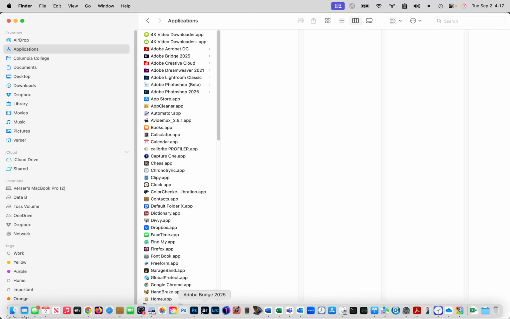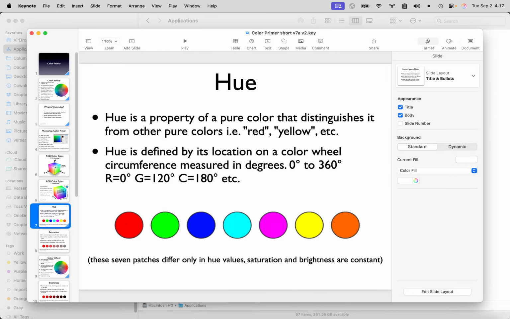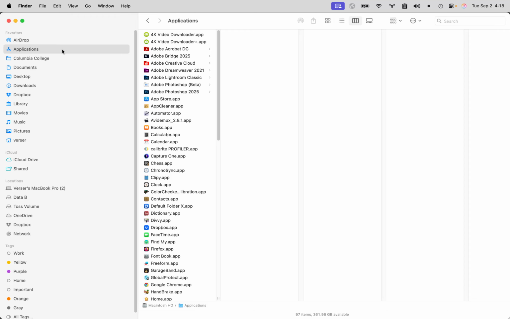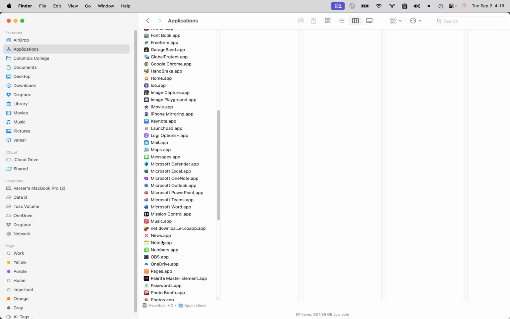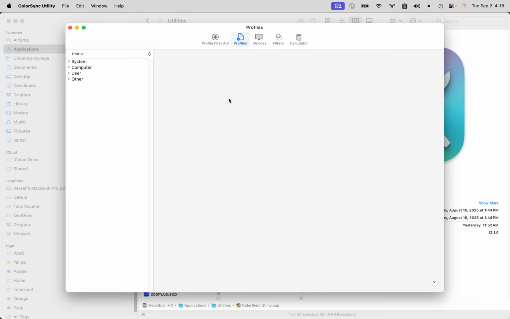All right, back to this. Now I remember. Okay, so Macintosh people, application folder, all the way down to the utilities folder. Inside the utilities folder is an application called ColorSync Utility. Double click on it to launch it.